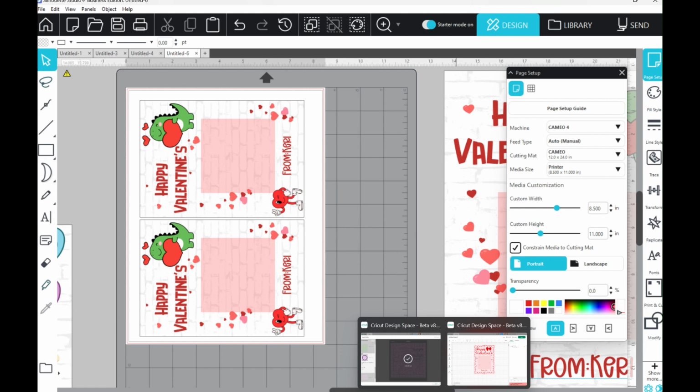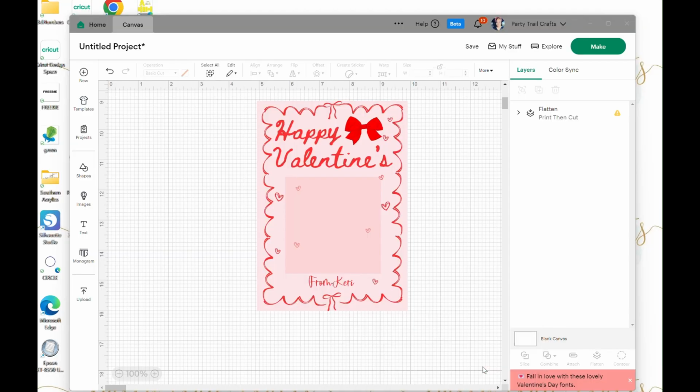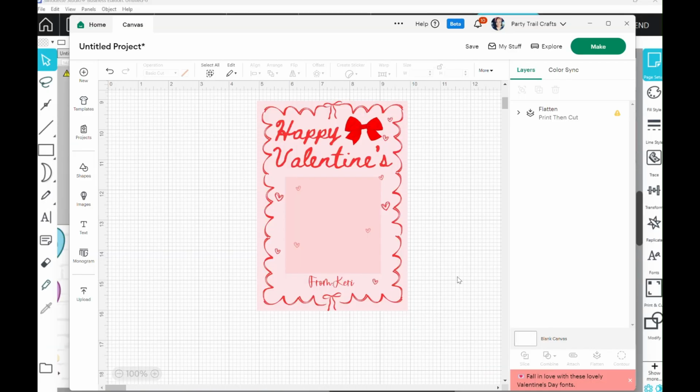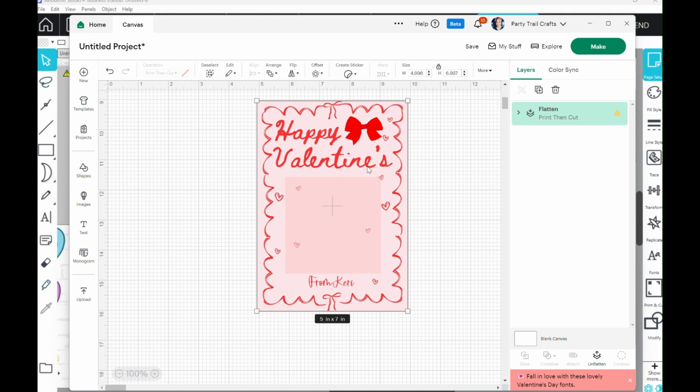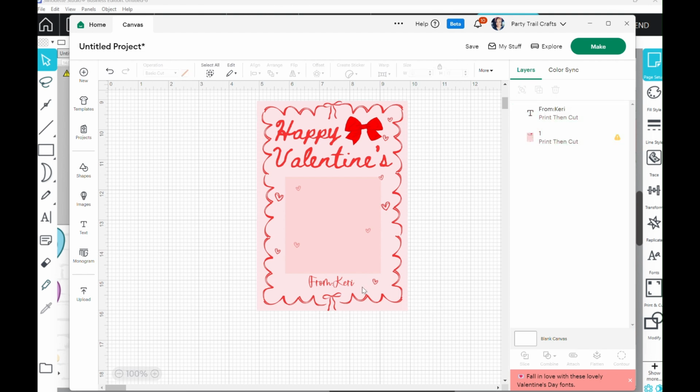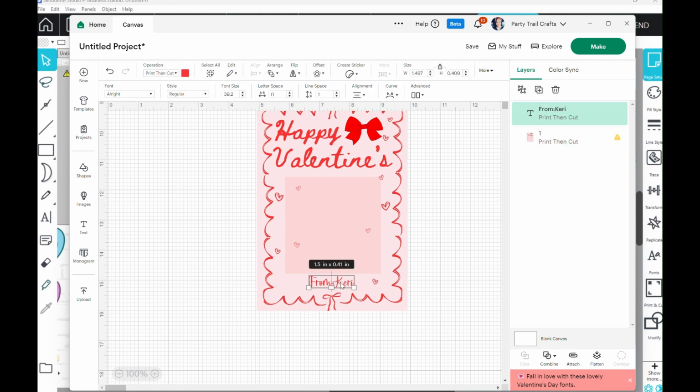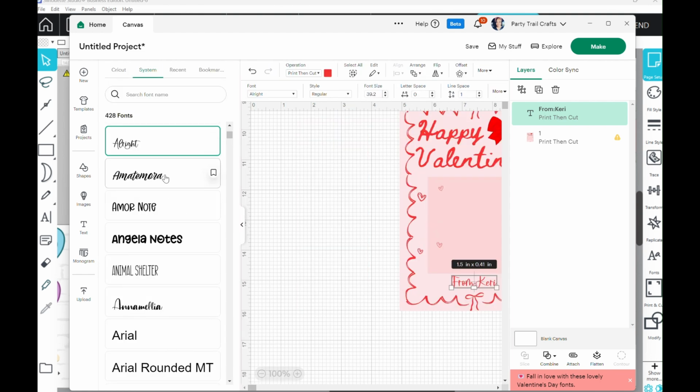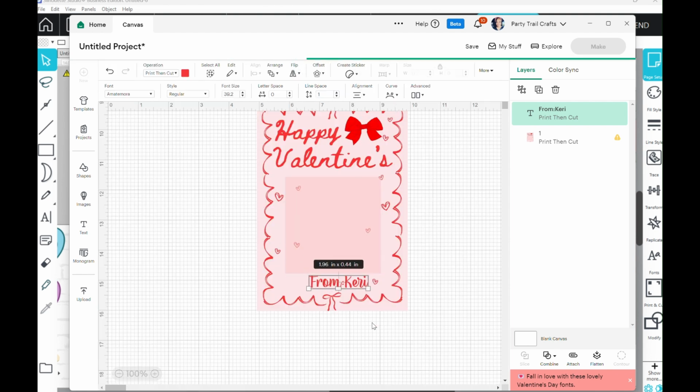Now, we also have Cricut. I do not recommend doing this in Cricut because of the print restrictions with Cricut, but you can do it. Let's say we had our 5 by 7. We needed to add our name. I already flattened this, so let's unflatten it. So, we have our name. We change the color of it, and we change the font of how we would like for it to look.